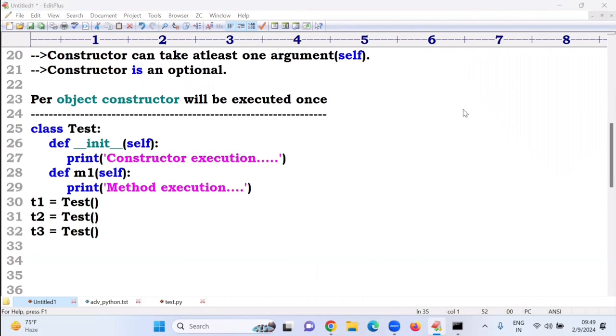I don't have an idea about Java. Okay. No, I only have an idea about Python. I don't know about Java, all those things.